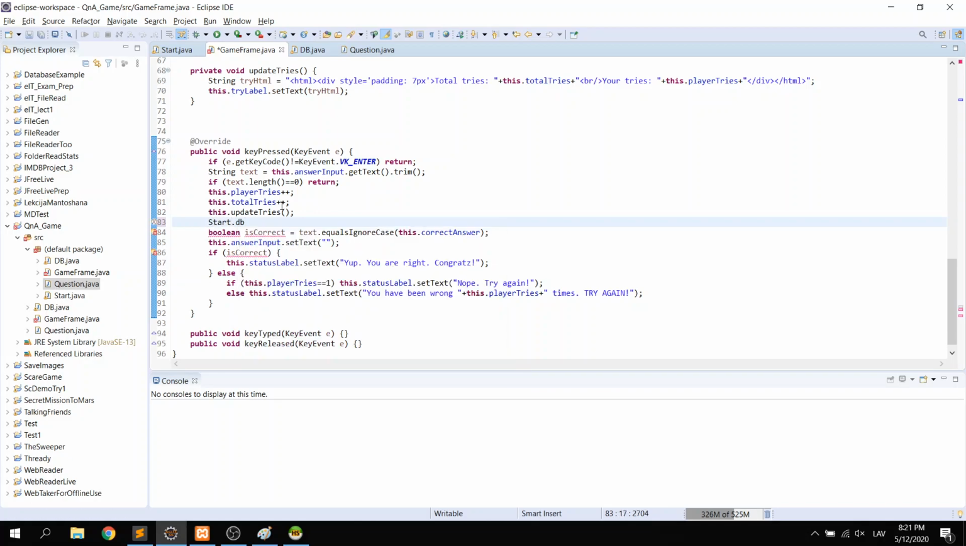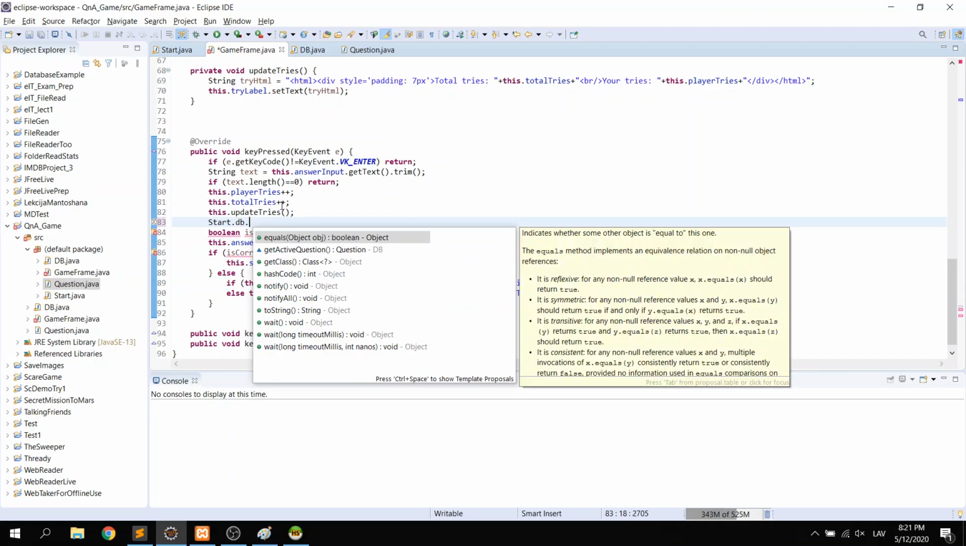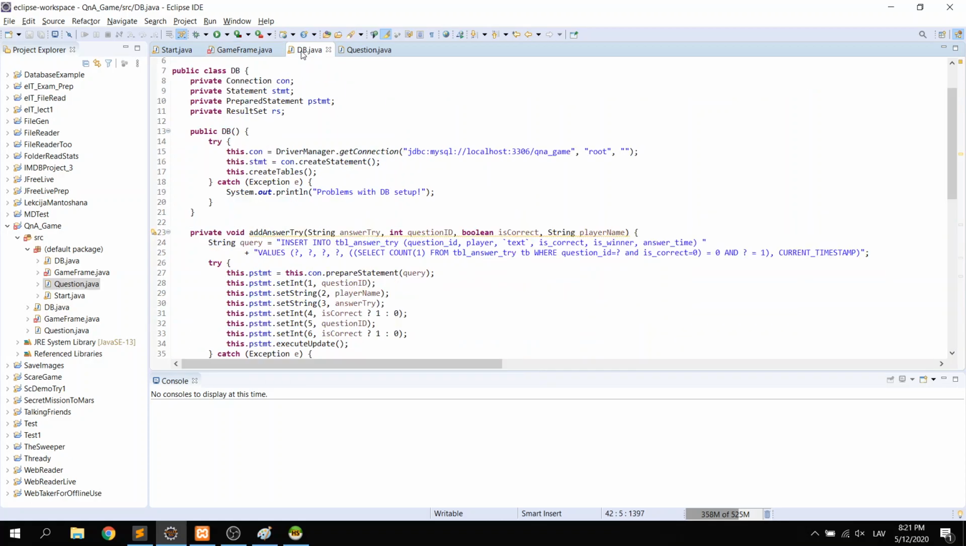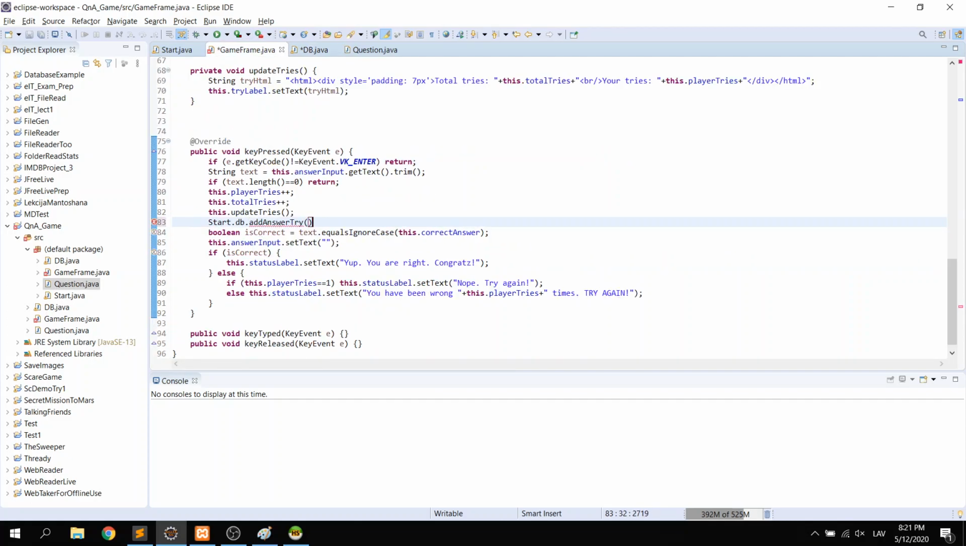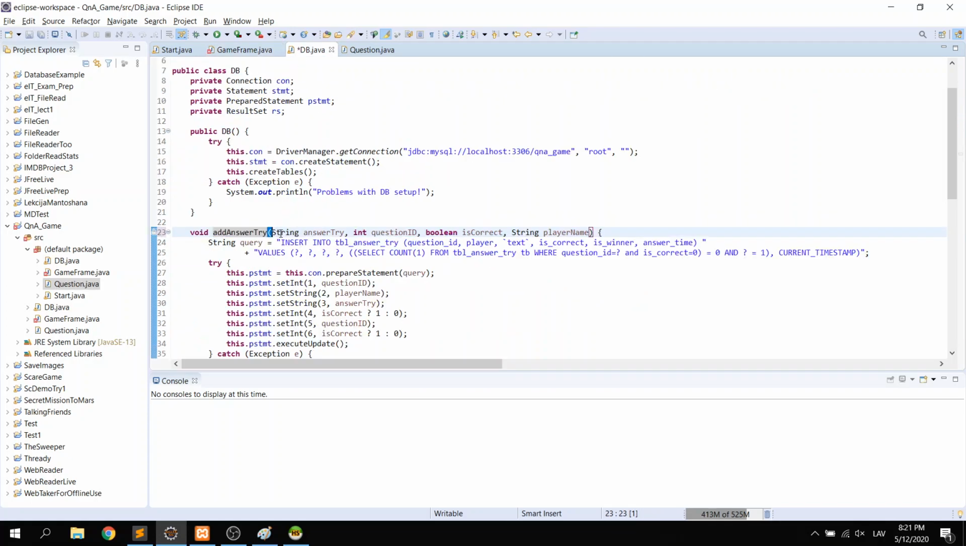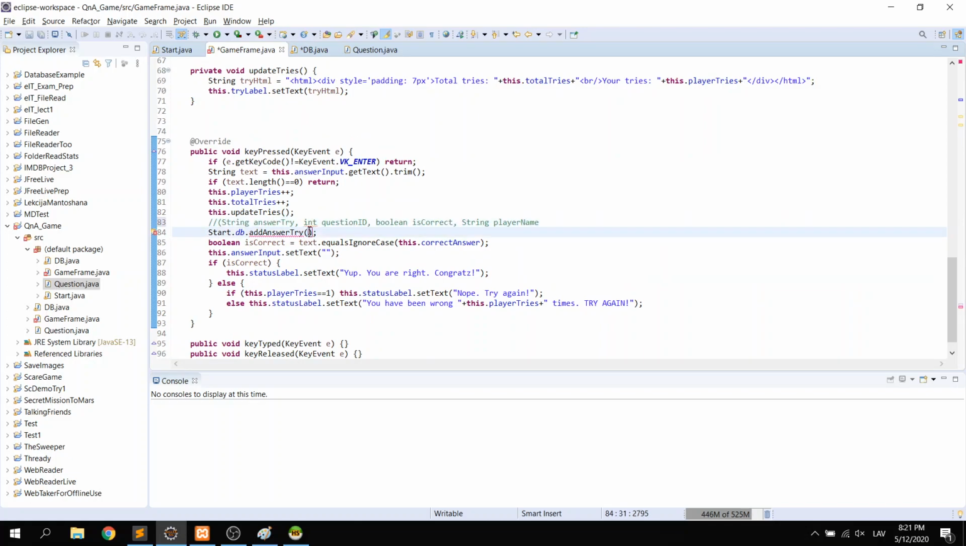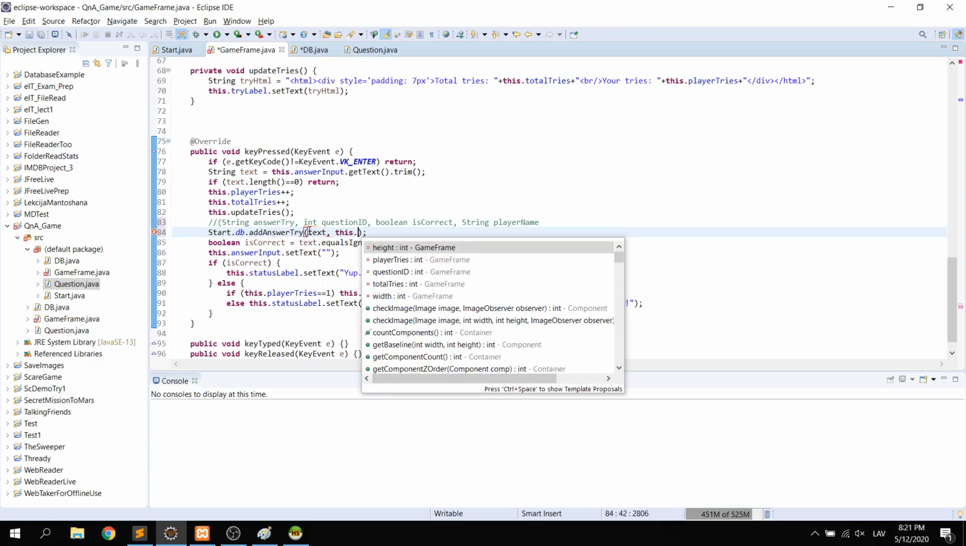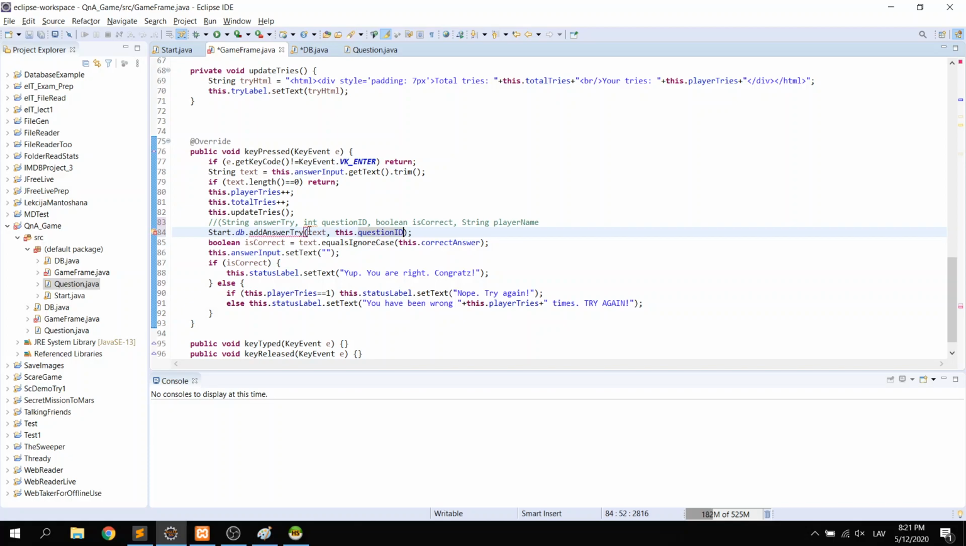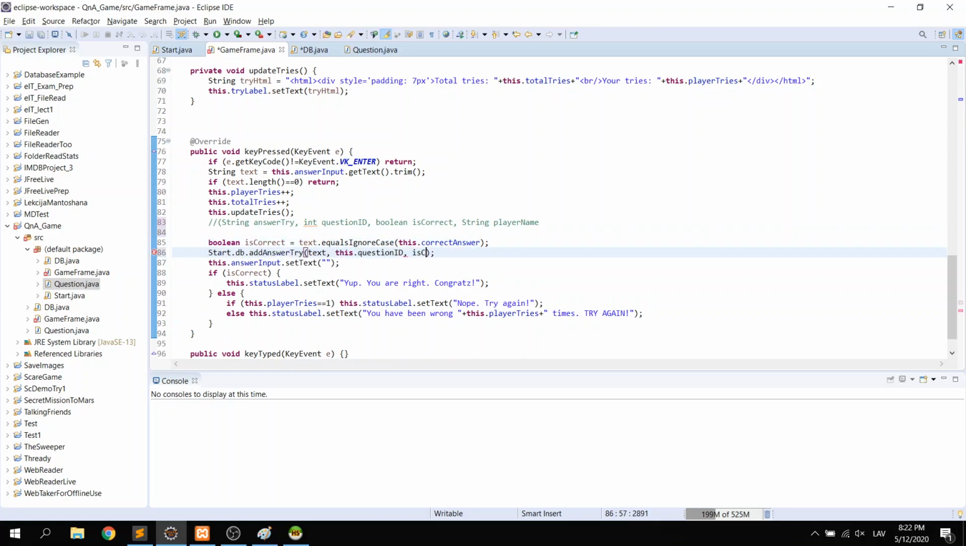Database object. Again, this other method is private, but we need it to be default. So add answer try, add answer try. And now we can add all these things that we need in there. We can copy so we can see what we need. The answer try, the actual text, which is the text. The question ID is this class's question ID that we had. The is correct is, we need to have it under this one, and is correct.